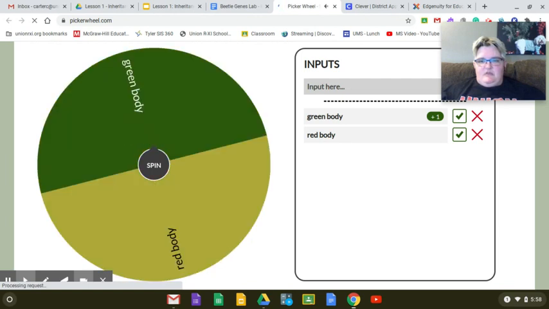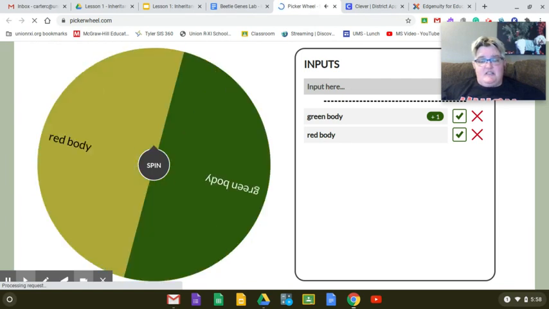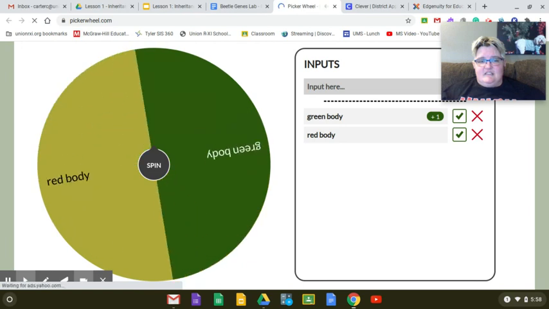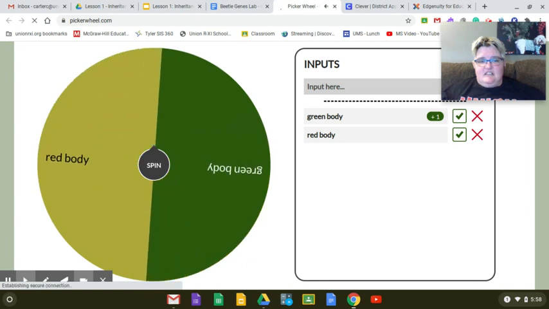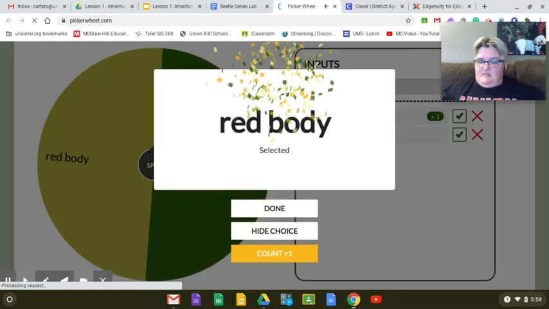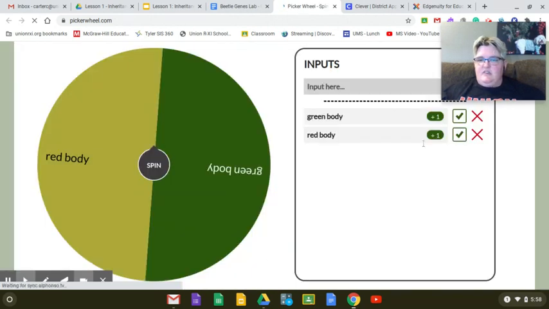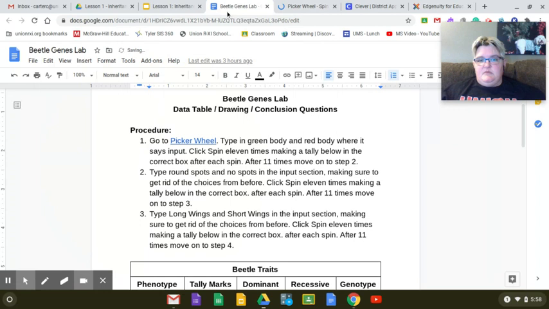My internet must be really slow right now because it normally doesn't take this long. All right, and that one's red body. So we hit count +1. So you can see there we got one green, one red. So anyway, you keep doing this, keep clicking spin until you get 11 times.